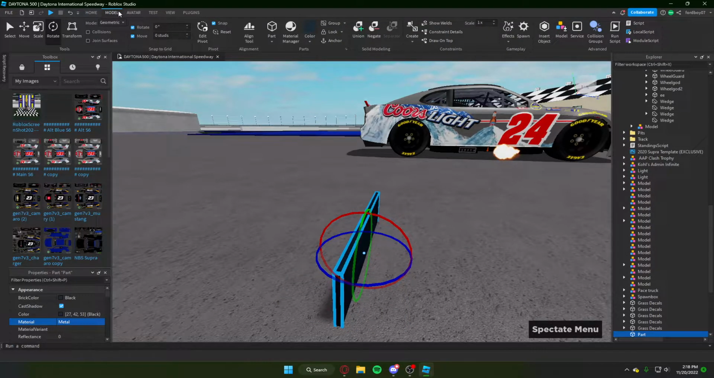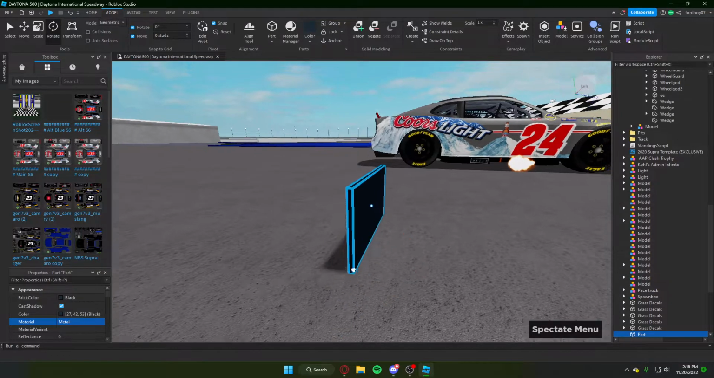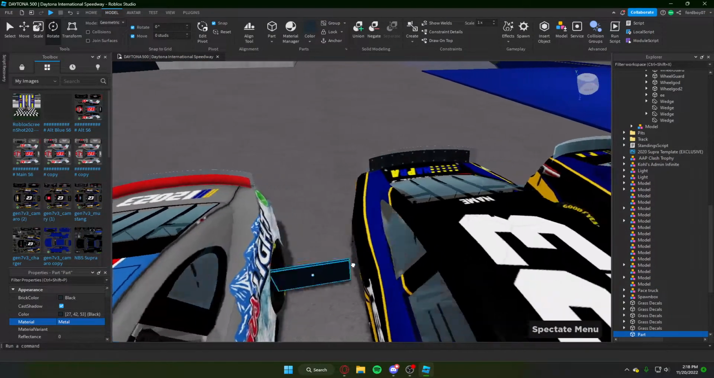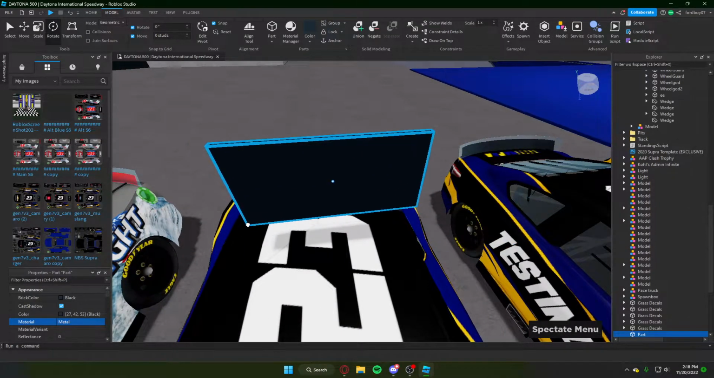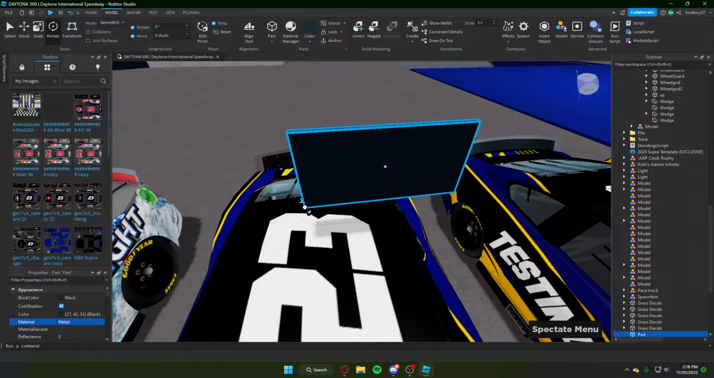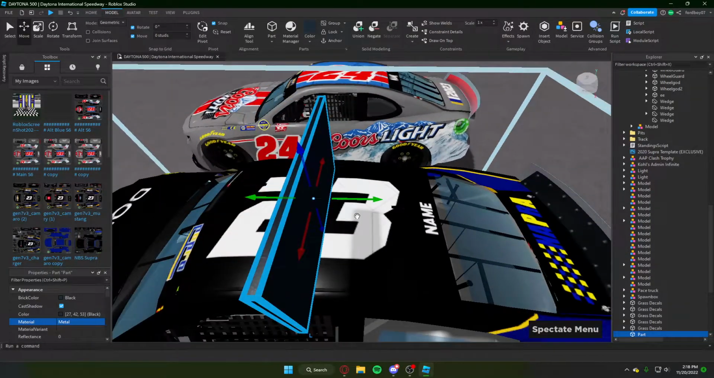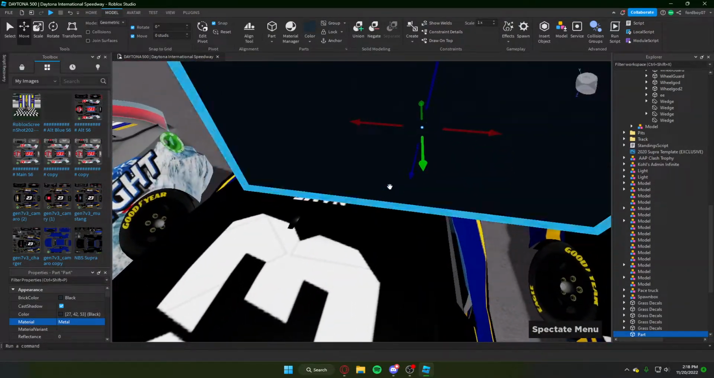Oh, and if you need rotation, you can go to your model and change your rotation, like from 10, you move to 0. I put everything on 0 because it just makes things a lot easier. Okay, so we can see right here.